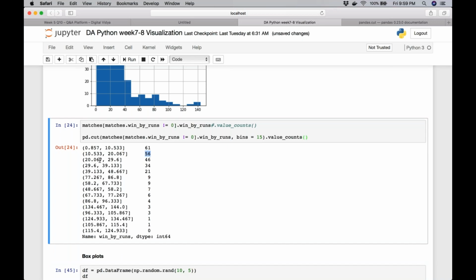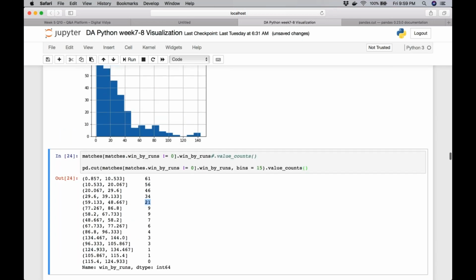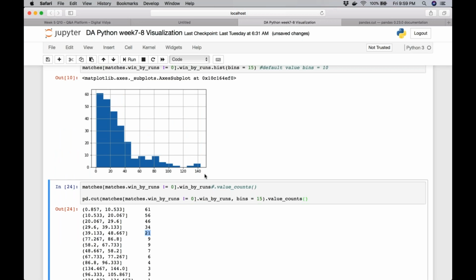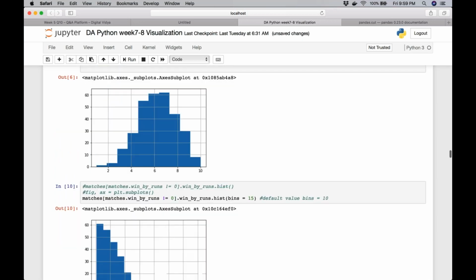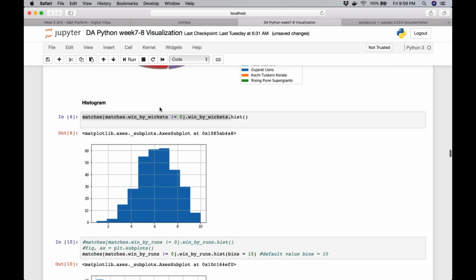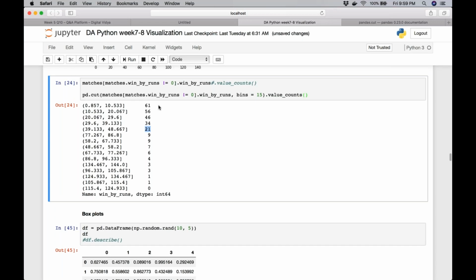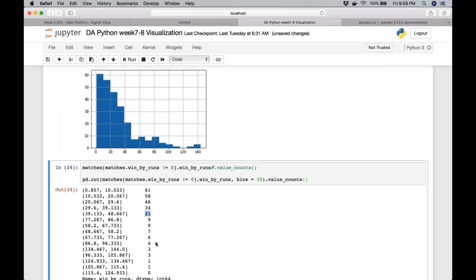And then there are so many between 10 and 20. And then there are so many between 20 and 30. And then between 30 and 40, and then 40 and 50. And as you can see, this graph has a right skew. So rather than following a normal distribution, which we saw in the case of win by wickets, it has a very high right skew. As we go towards the higher bin range, the number is reducing.